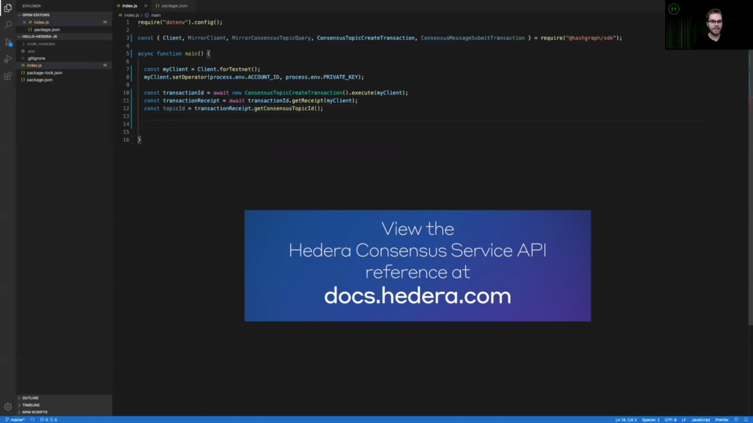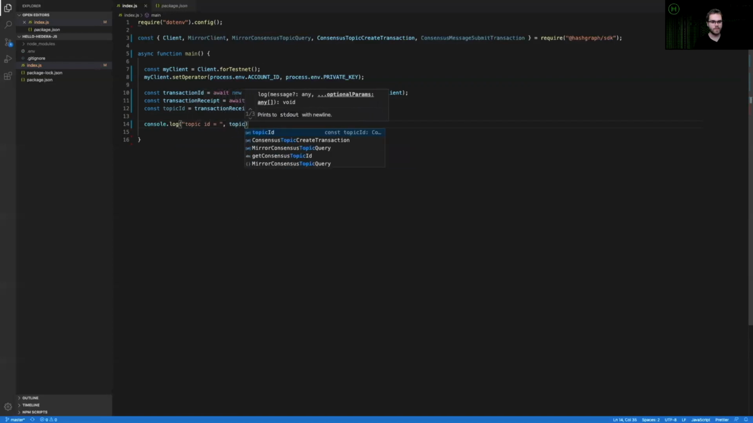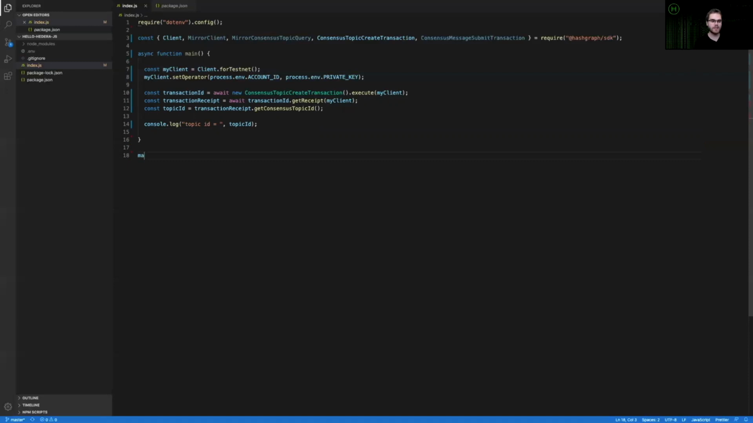Awesome. And this should be all the code that we need to be able to create a new topic with the Hedera consensus service. So I'm going to log this now just to see that we're all set up so far. And if I want to be able to run this example and test out our consensus topic create, I'll need to call that main asynchronous function that we just wrote.